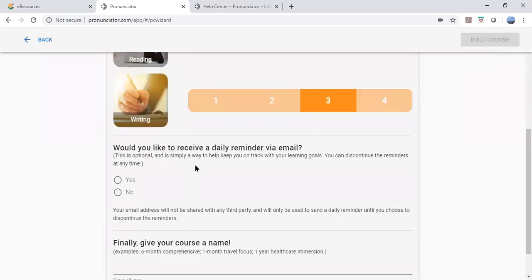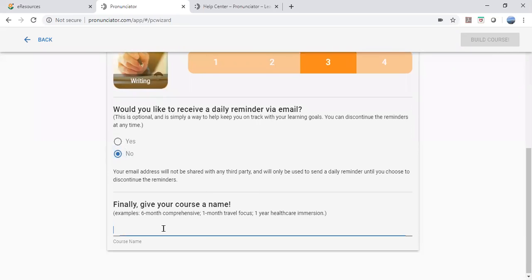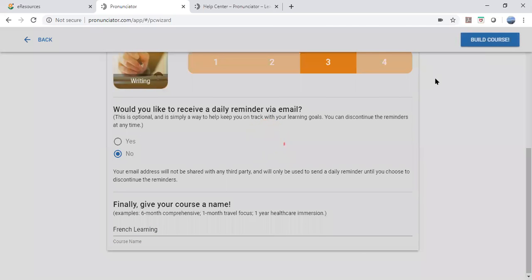And now it's asking if you want to receive a daily reminder via email. You can press yes or no, and then you'll simply enter in your email address. And then they want you to give this course a name. So I'm going to put something easy to remember and find.